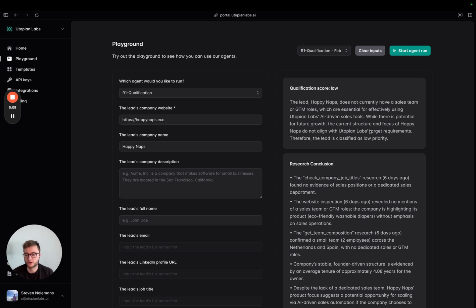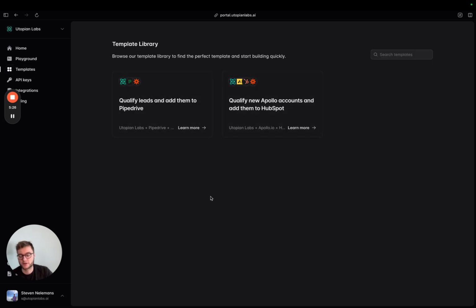So this is what I wanted to show you, to give you a glimpse of what Utopian Labs can do for you. We're going to be publishing all kinds of templates and examples of workflows that you can build, and things that our customers have built. You can see all of them here in the templates library.